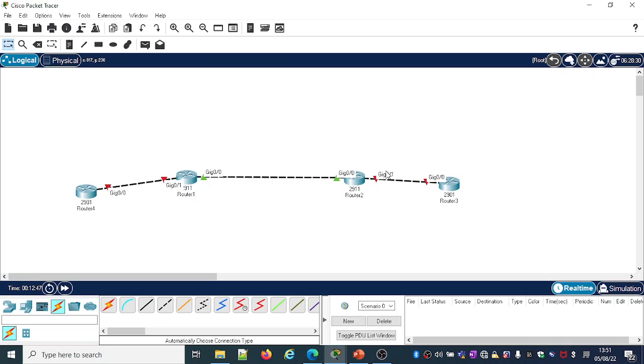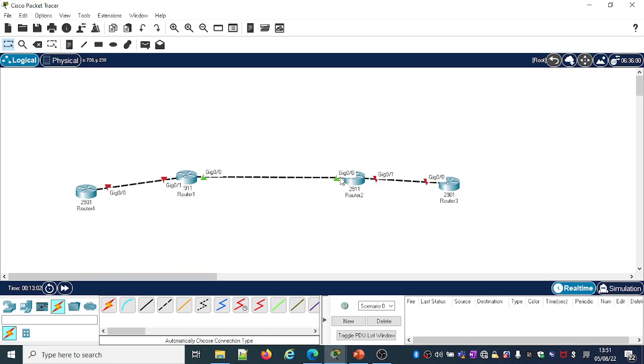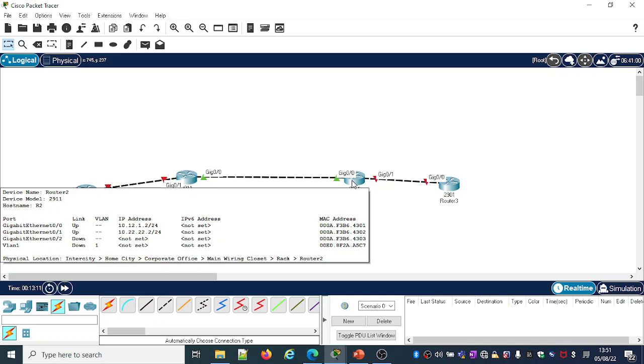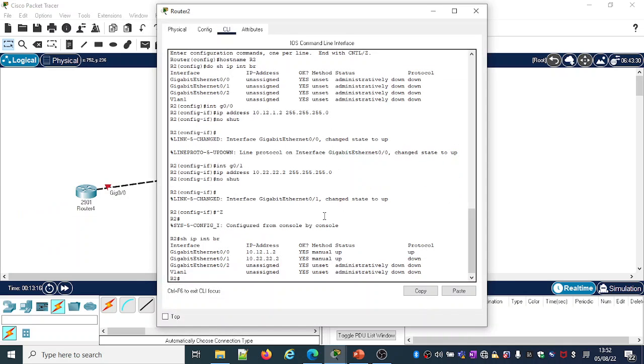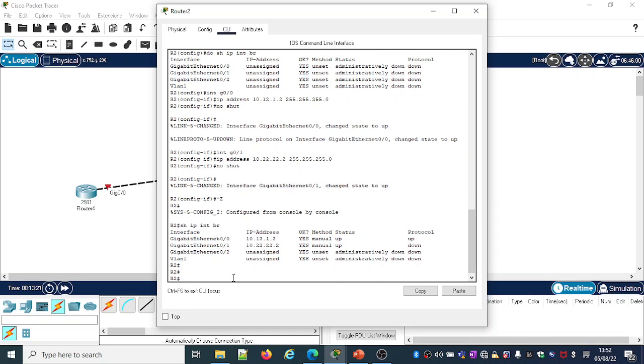In order to reach this network, with the subnet mask of 255.255.255.0, I have to go through the IP address, which is 10.12.1.2. So that's what I have configured here. So I configured it in router 1. In order to reach the 10.22 network, I have to go through this IP, which is 10.12.1.2. Now I have to configure the same for router 2, but in reverse. So how will I do that?